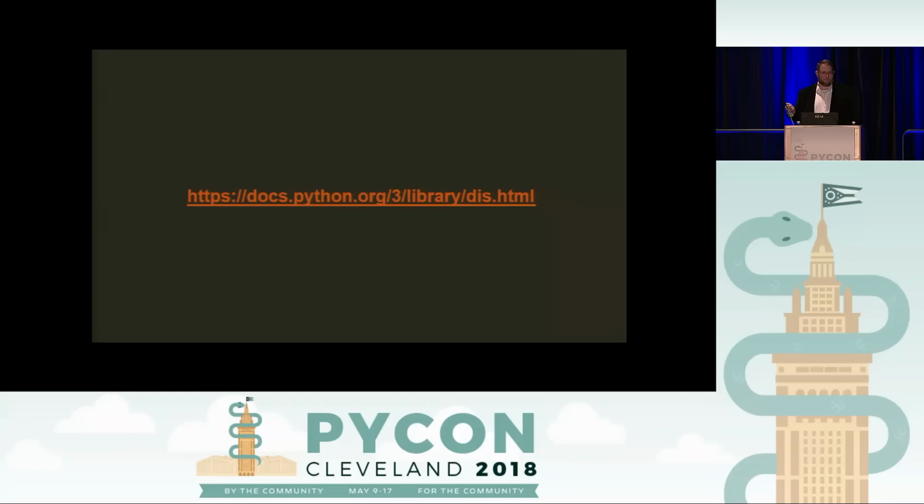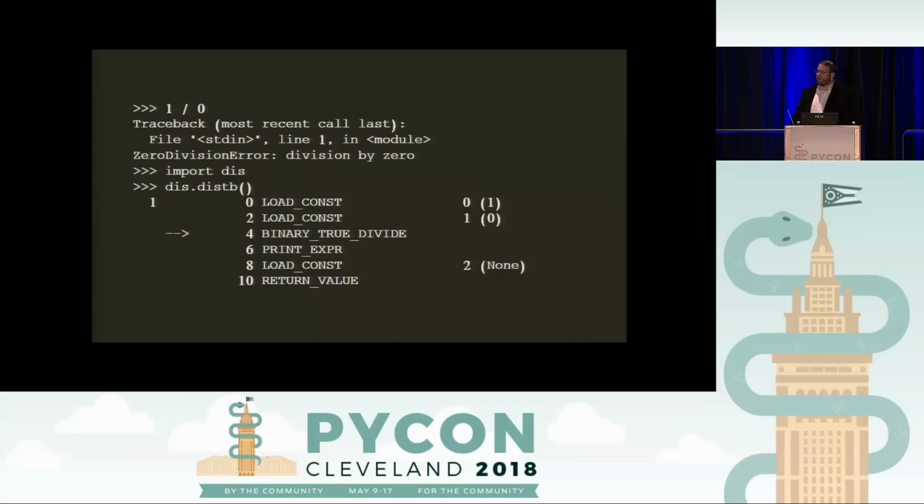One is another function that's in that module. It's called distb. How many times have you looked at an exception and wondered, where the heck did that come from? What made that happen? Well, this function, dis.distb, you can call it either right after an exception has occurred, or if you have a Python traceback object that you've captured somehow, you can pass it in. It will disassemble whatever call frame on the call stack was active at the time, show you the bytecode that was being executed, and give you a pointer specifically to the instruction where that exception got raised. So for example, here you can see I divided by 0, Python raised an exception, I import dis, call distb, and here I can see exactly what happened.